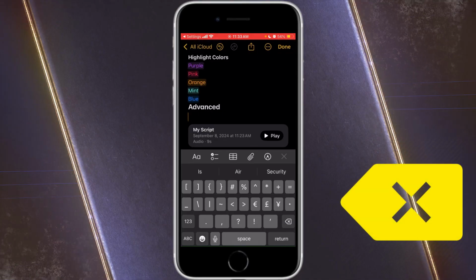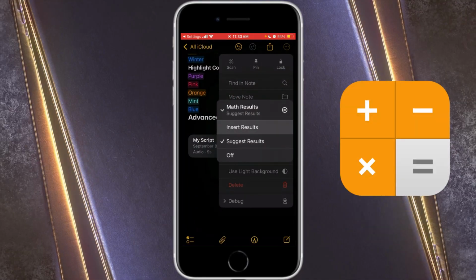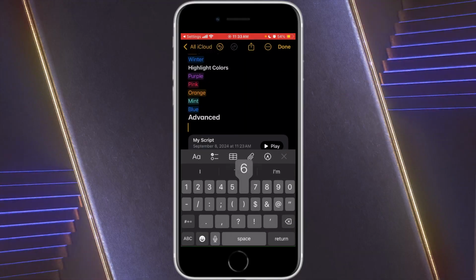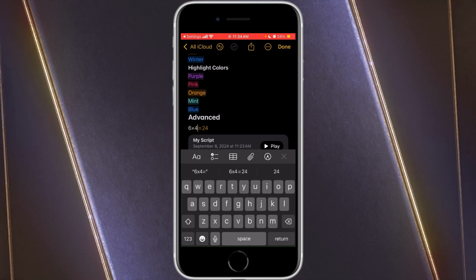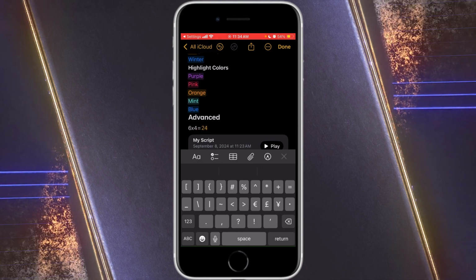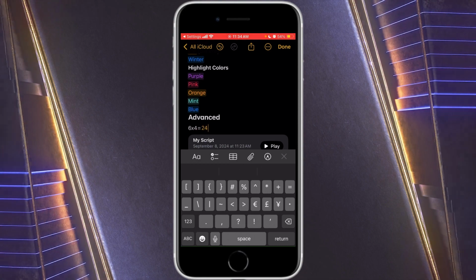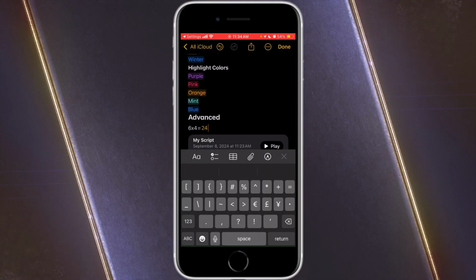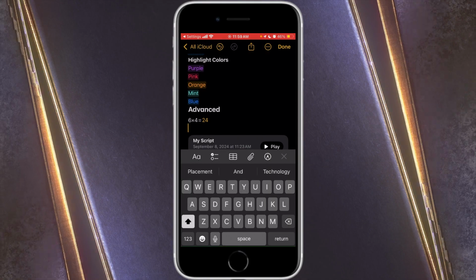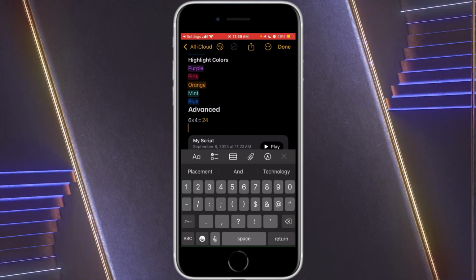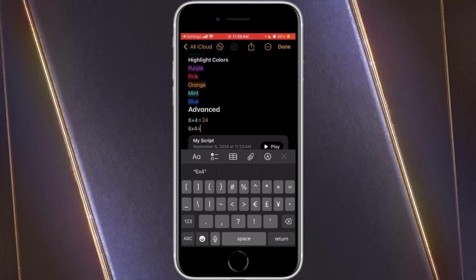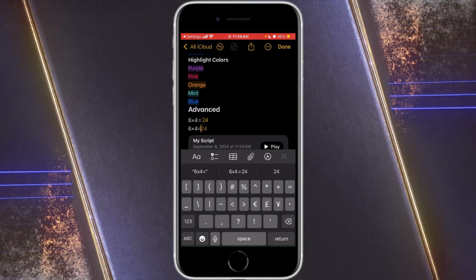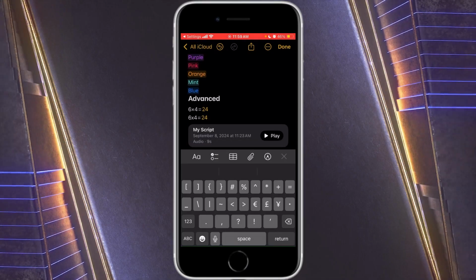Now let's get rid of that again, and I'll show you what insert results looks like. Again, pretty self-explanatory. We'll type in 6 times 4, and then before we even type in equals, it already pops it up. If I type in equals or press that column in the center of the predictive text section, it will put that in. The difference between insert results and suggest results is that when you have suggest results on, even after you put in equals, it only suggests it and you have to tap that or tap space to get it to go in.